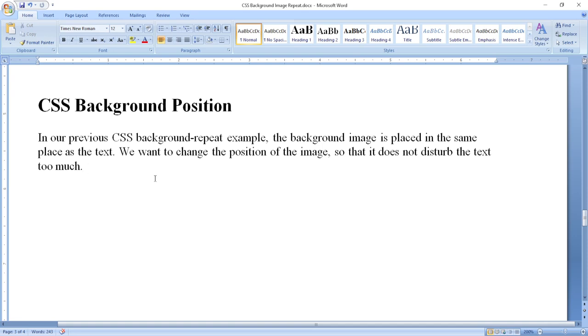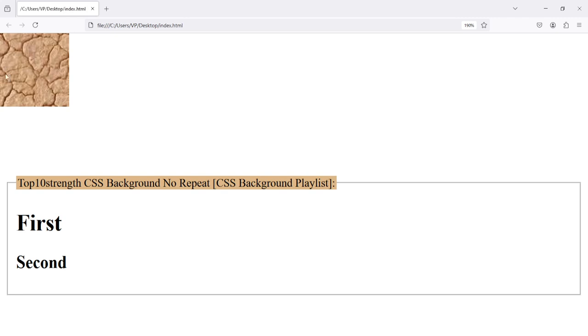Let's say for instance you have a background image like in our previous tutorial, where we got this kind of image. As you can see in our previous tutorial, this image is set with the no-repeat value. Let's now say we want to change this image from here.